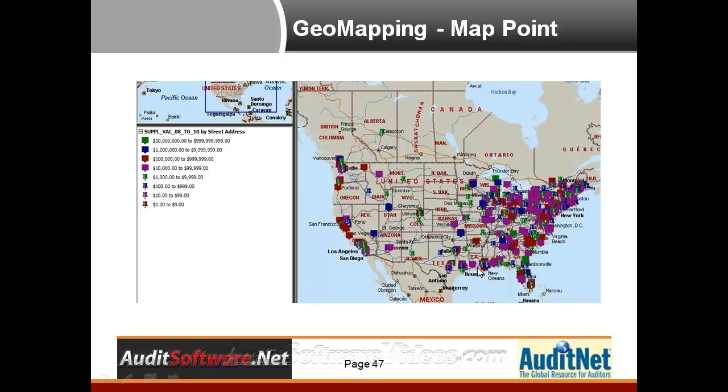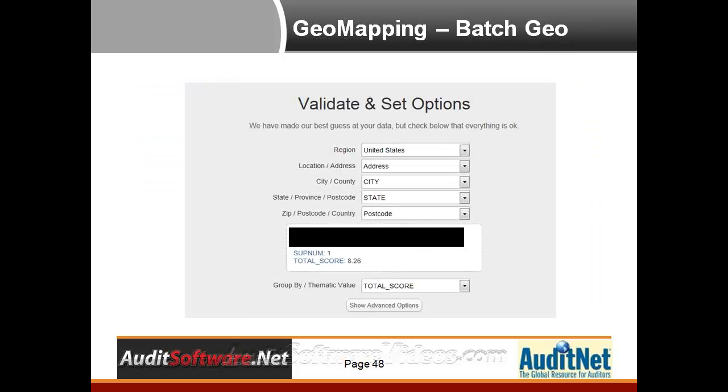And you kind of want to look for those areas where you have this just huge value showing up somewhere, but yet there's not a lot of other values showing up elsewhere around that particular item. So what I'm going to end up showing is geo-mapping using BatchGeo, and what we're going to do is put out there the address, the city, the state, the postcode, and it allows you to select how you want to score the data. And you can basically say group by the thematic value, and you can select total score.